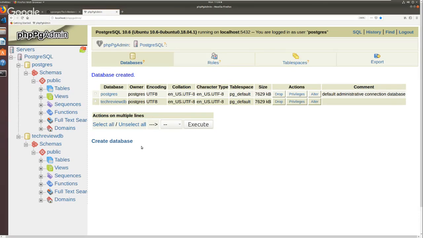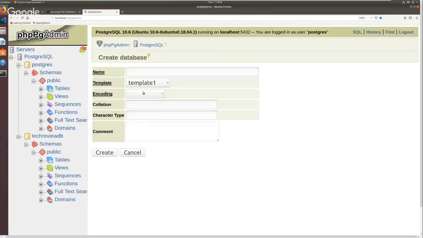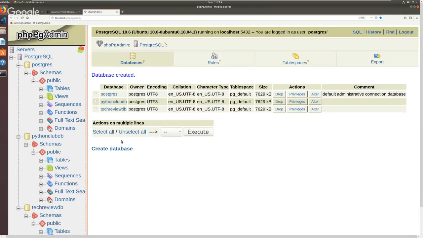So I'm also going to click Create Database again, and we'll do the Python Club DB. We'll just call it that. The naming convention in Postgres, for whatever reason, is all lowercase. You don't have to, but even if you use capital characters, it'll present it as all lowercase. So I'm going to just create that. And now we have our two databases. We have the one for Python Club and the one for Tech Review.